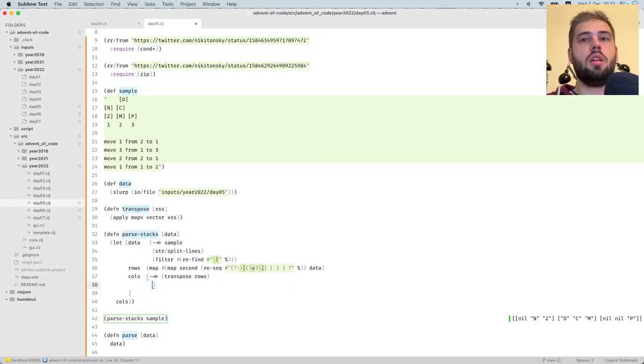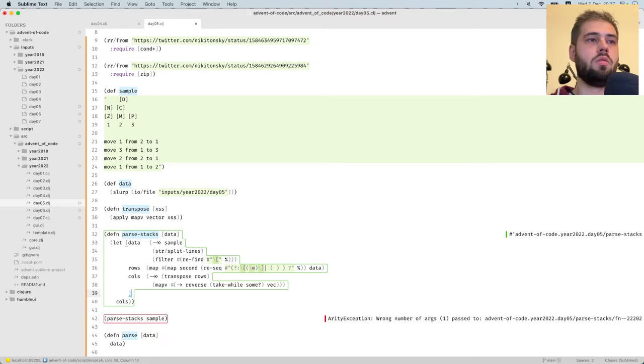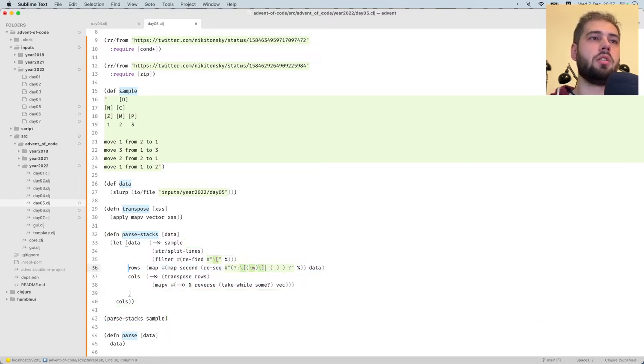Okay, basically what we need is map. We probably, and for each of those, we need to take reverse, take while sum and vec. Yeah, we need percent in here. We need this. Yeah, okay, so hopefully it's more transparent now, but maybe some comments wouldn't hurt.